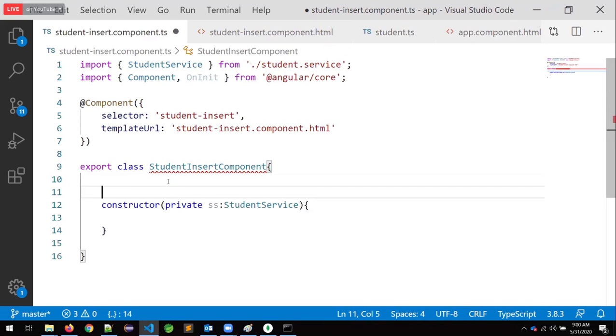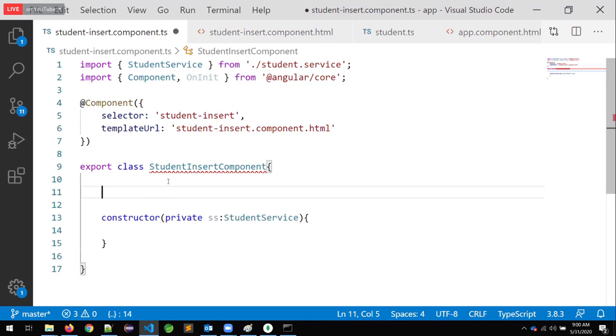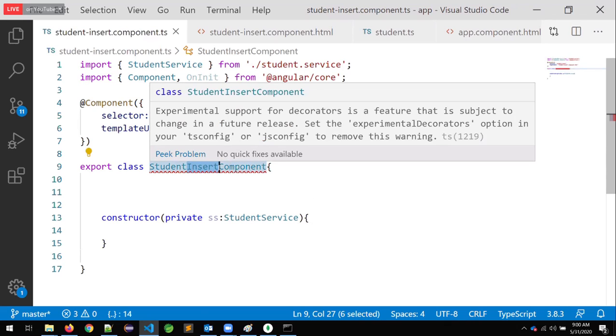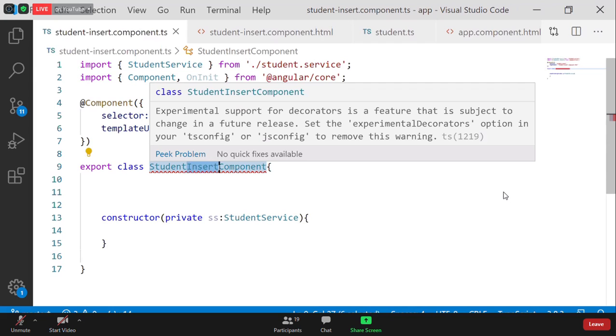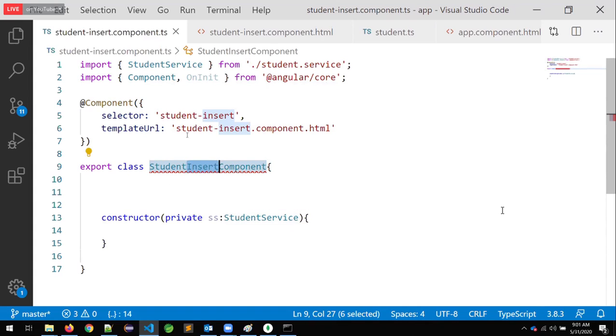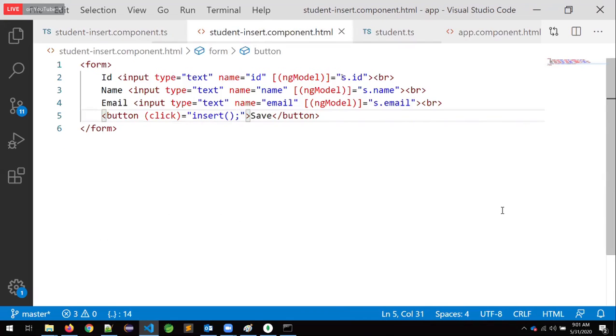And in the same way, now observe, what is the purpose here, sir? Insert. Now tell me, which data I need to insert, sir? Developer data or end user data? Developer or end user or customer? Customer data. Now tell me, all the customer related data is bind with what variable, sir? S variable.